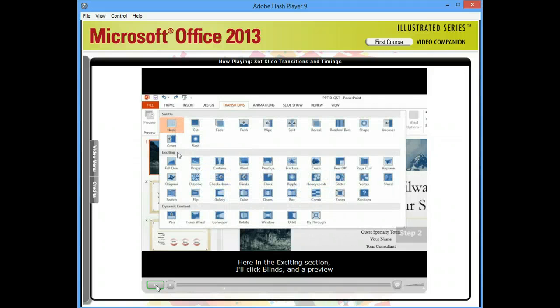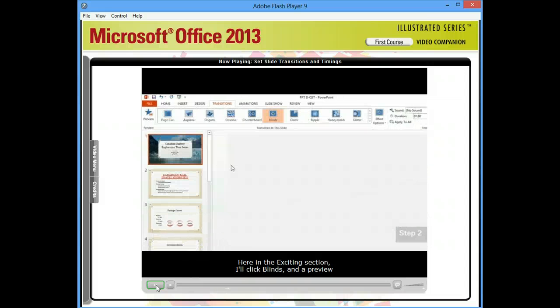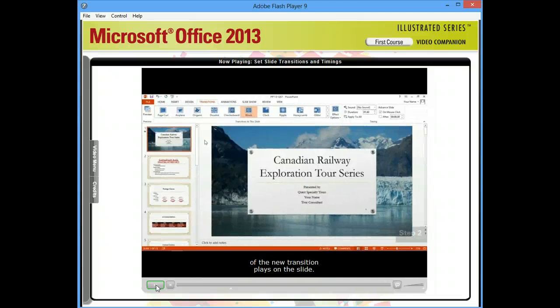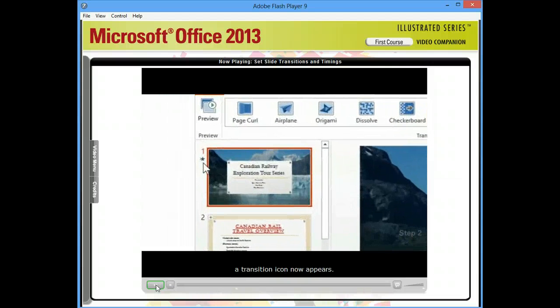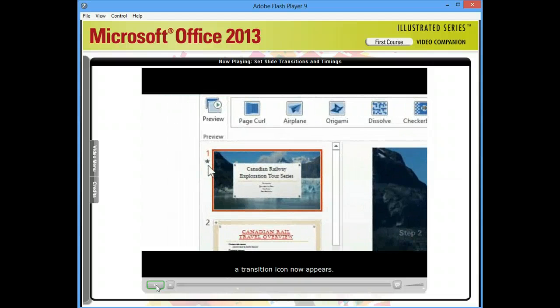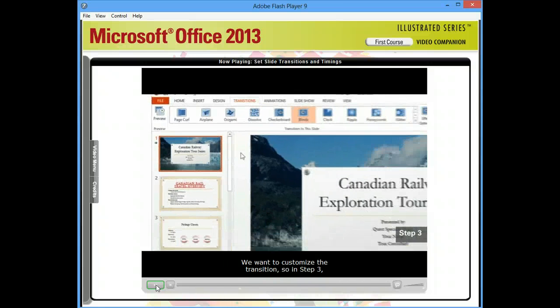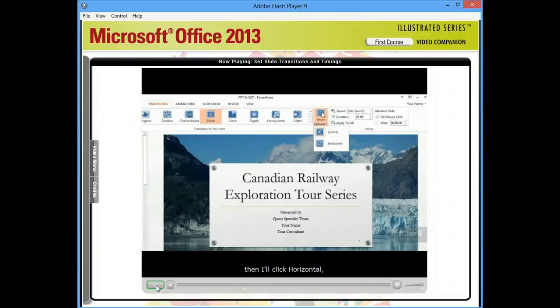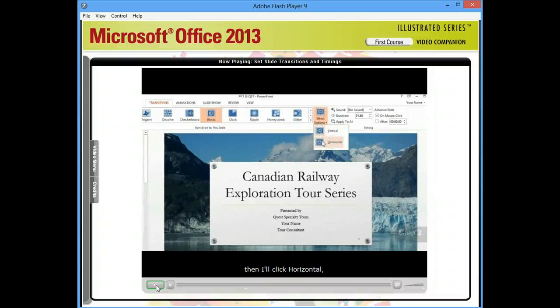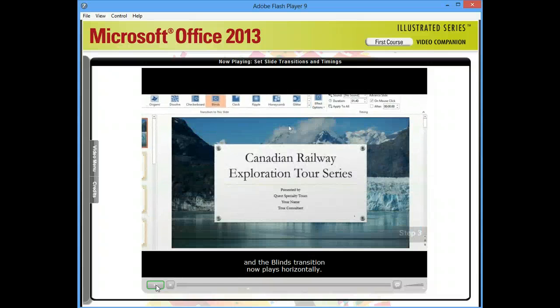Here in the Exciting section, I'll click Blinds, and a preview of the new transition plays on the slide. Over here, next to the slide thumbnail, a transition icon now appears. We want to customize the transition, so in step 3, I'll click the Effect Options button, then I'll click Horizontal, and the Blinds transition now plays horizontally.